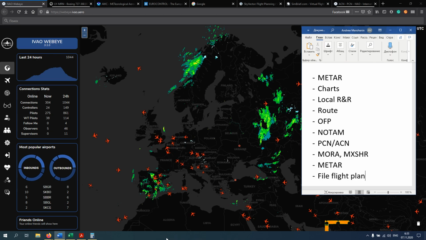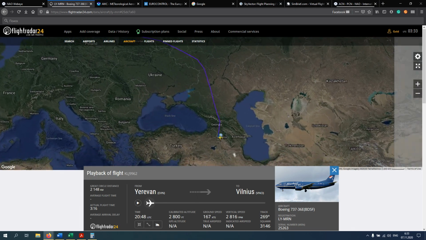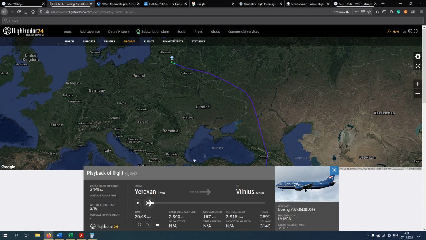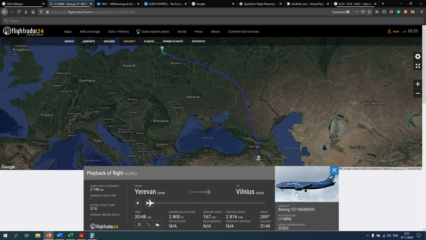And yeah, today I'm going to perform a flight for a Boeing 737-300 freighter from Armenia to Lithuania. I will fly for Class Jet airline, which recently got this 737-300 from Bluebird Nordic Cargo Airline from Iceland.